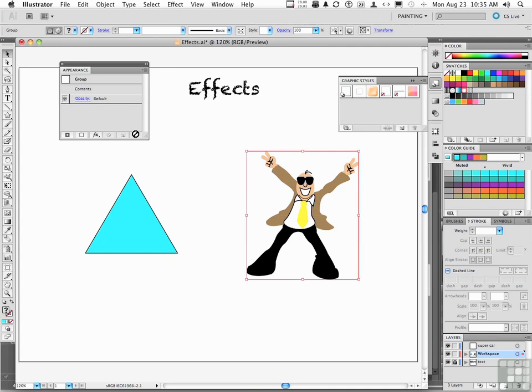Experiment with these filters. I don't have time to show them all to you. Take your time and work through these filters. I think you're really going to like them and have some fun and be creative. I think I've said enough.